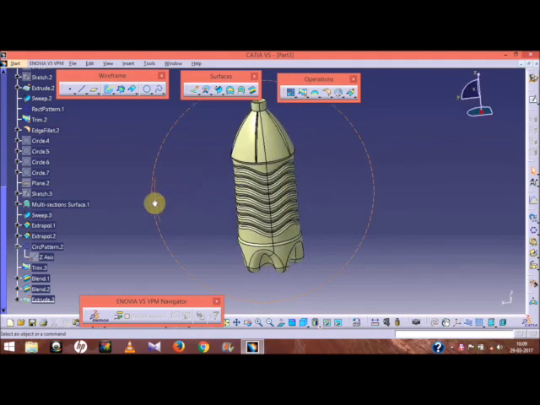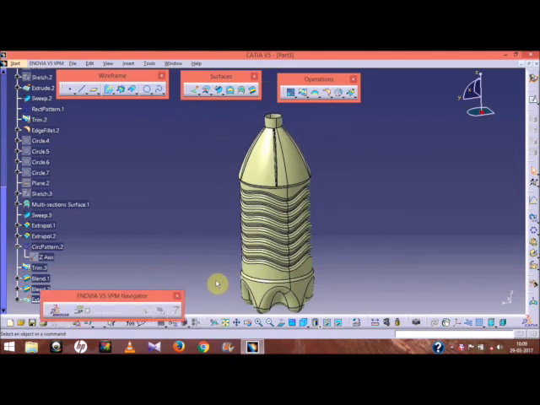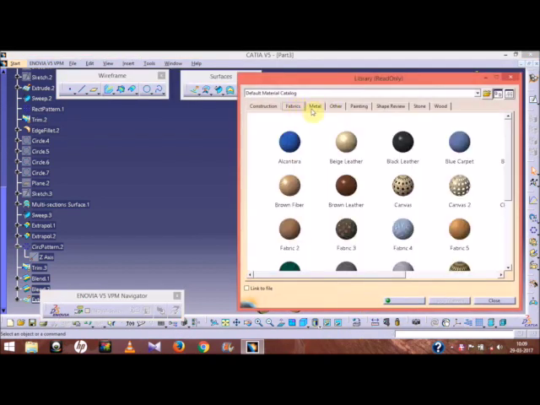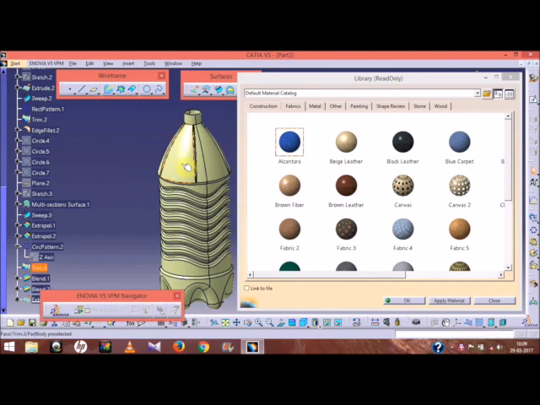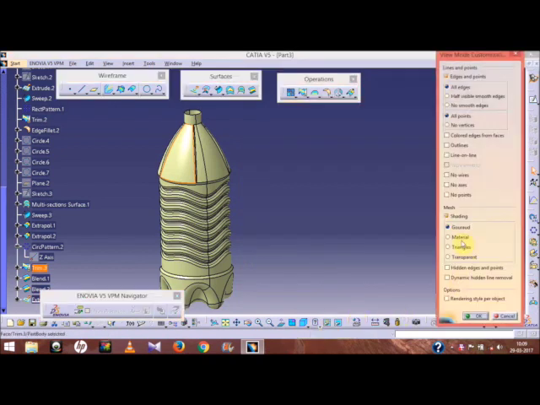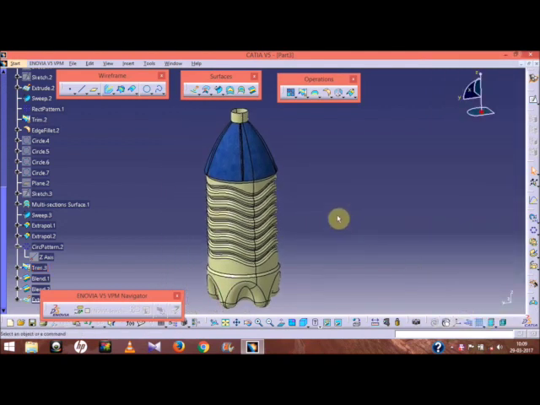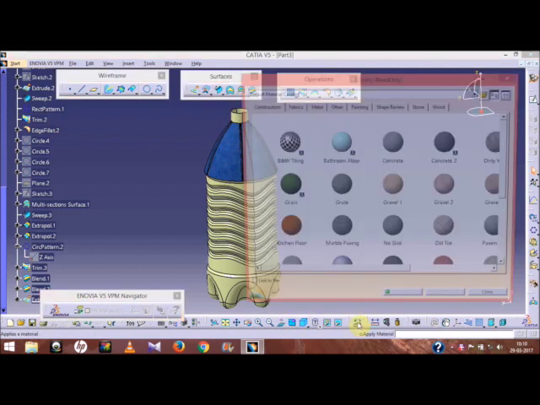So as you can see, our bottle is almost ready, and if you want to add material, you can do that. Just go to this option, and whatever material you want to add on it, you can just click apply material, click OK. And for visualization of this, select this part, say material. Since I have made the bottle in three stages, it will be highlighted on only this part where I have selected. So if you want to add material on the other part, you can also do the same thing.